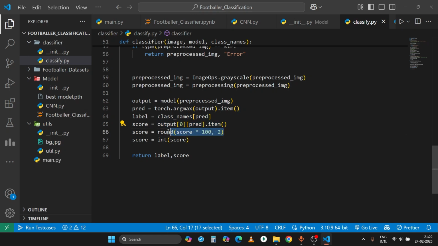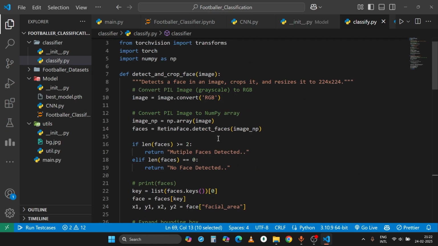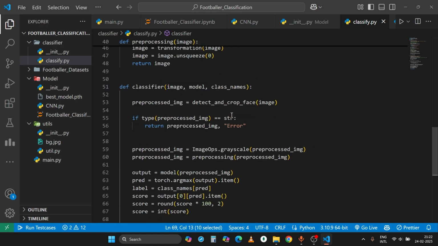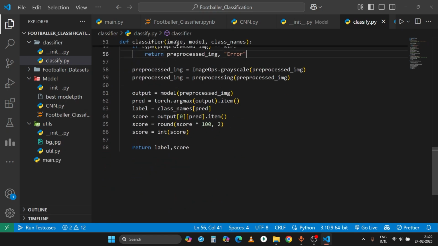After that I have to round the value, and even after rounding it does not convert to int, so I have to convert it to int. And after that, just pass the label and score. This is all over. It's too easy. I already explained each and every line in part one. If you want to know why I'm using this and want more knowledge about it, you can see my part one. I explained it deeply in that.